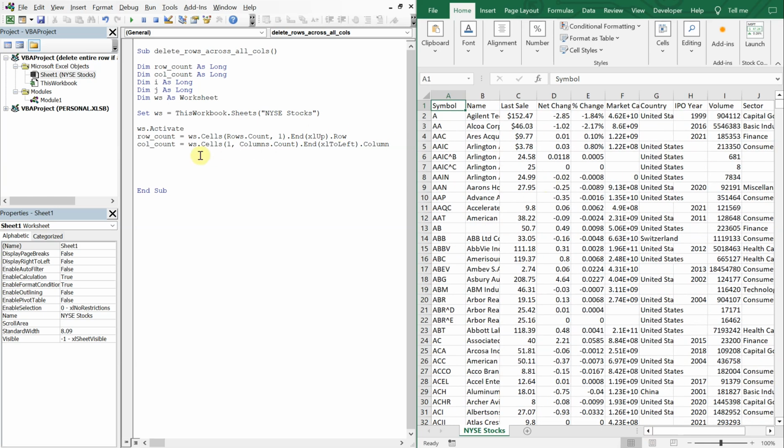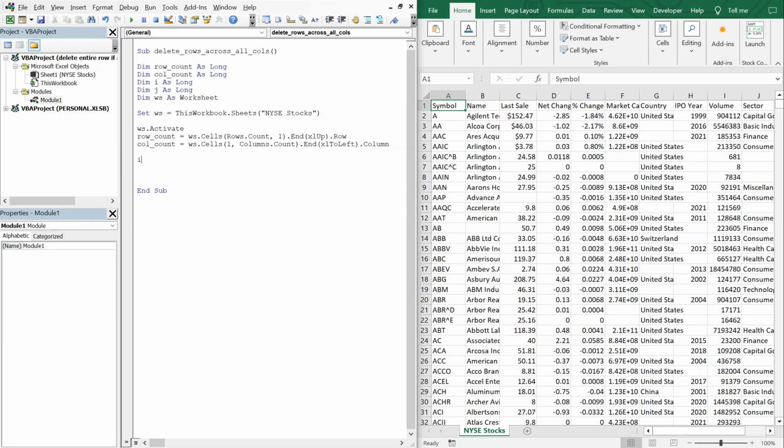So what we're going to do now is set I equal to 2, and then we're going to use a do while loop. So as long as do while I is less than or equal to our row count, and then we're going to close this loop, and inside of this loop we're going to have another loop pertaining to our columns. So for J equals 1 to column count, we'll go to the next J.